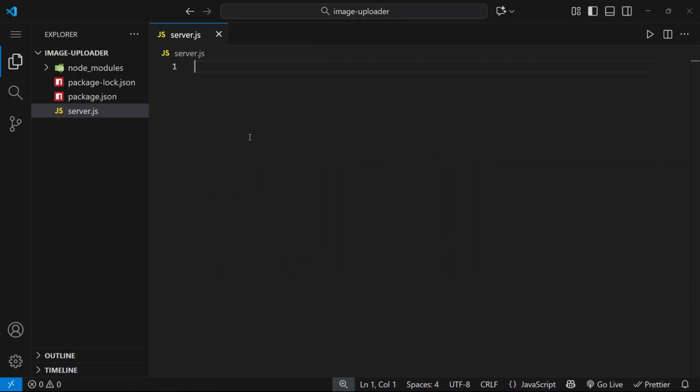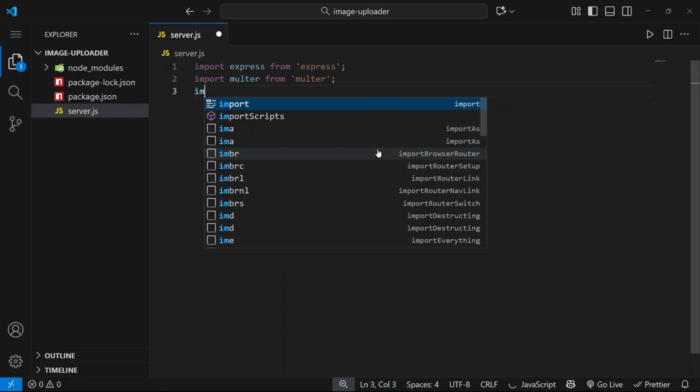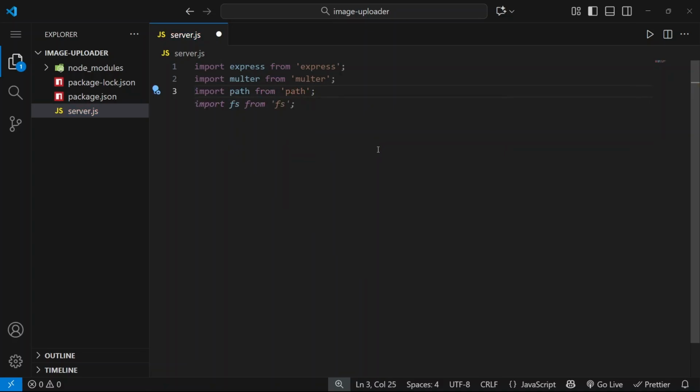And now let's import some core dependencies. First of all, let's import express from express. As I have said, it is a web framework for handling routes and requests. And let's also import multer from multer to handle file uploads. Okay, and also we need to import path from path. We need it because it will help work with file and directory paths, okay?